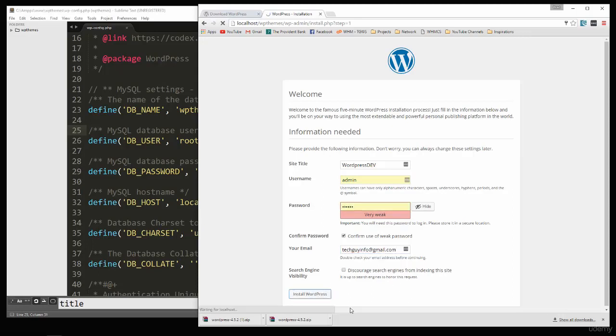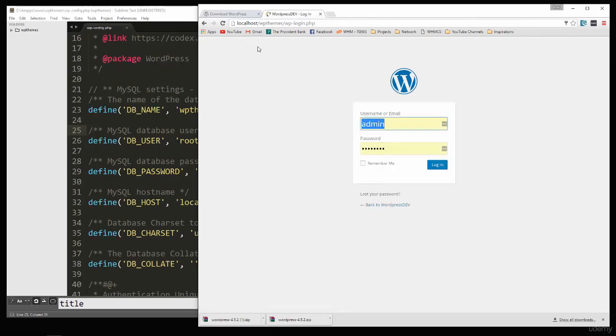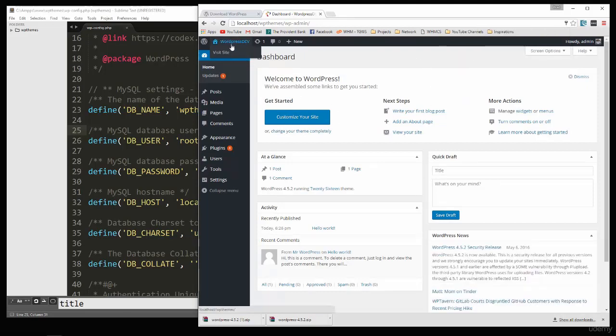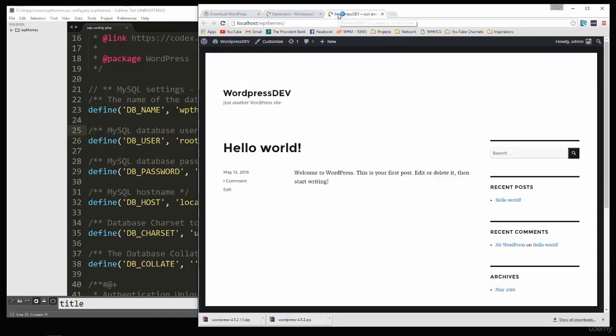And install WordPress. Okay, so success. Let's click on login. That'll take us to the admin login. Go ahead and put your username and password in, and it'll take you to your back end. Okay, we can go and say visit site. We'll open that in a new tab, and we have a brand new WordPress site. Okay, so this is what we'll be working with.